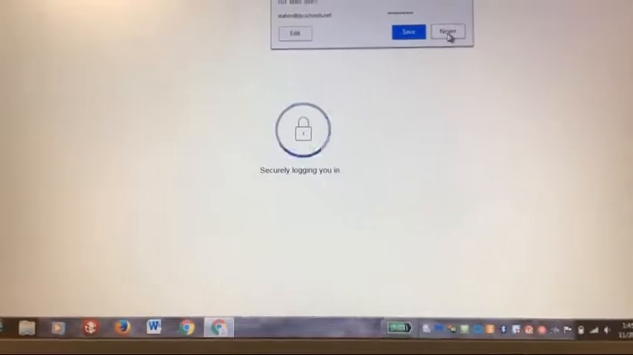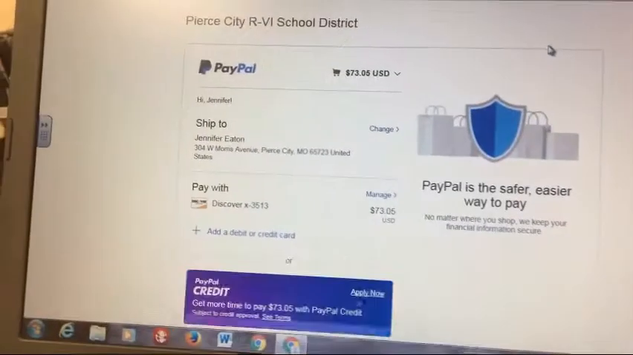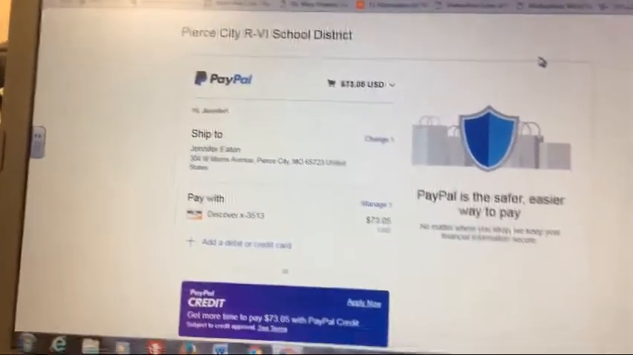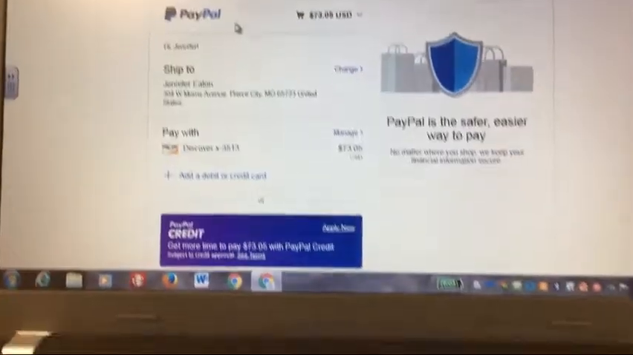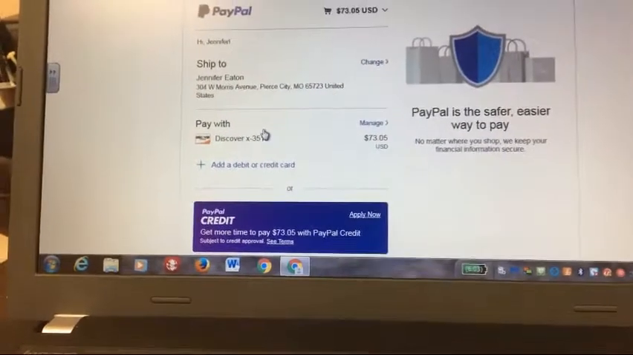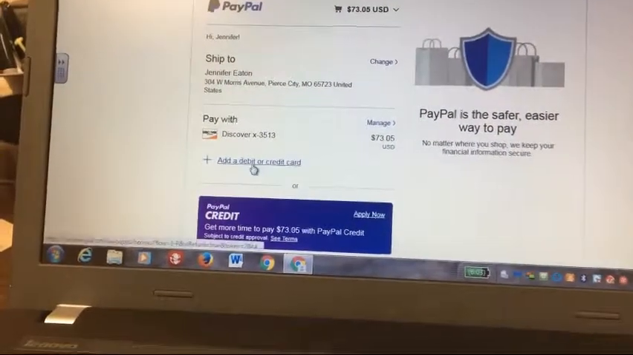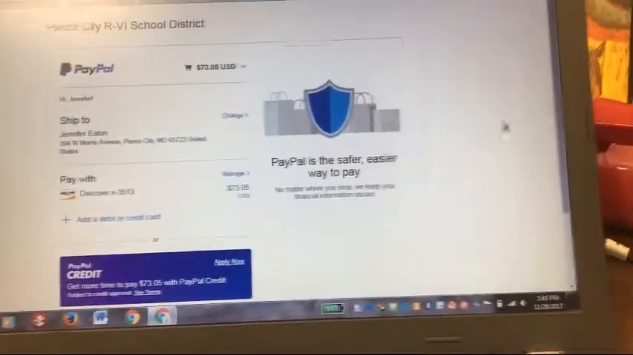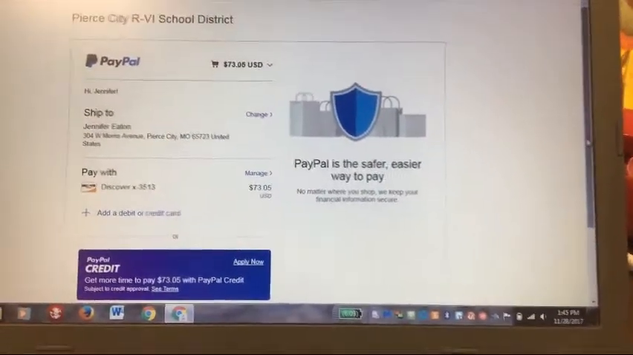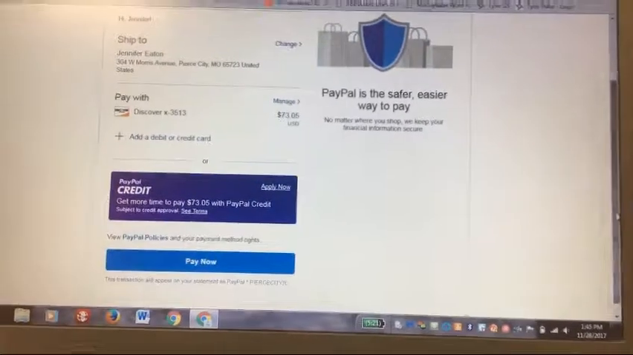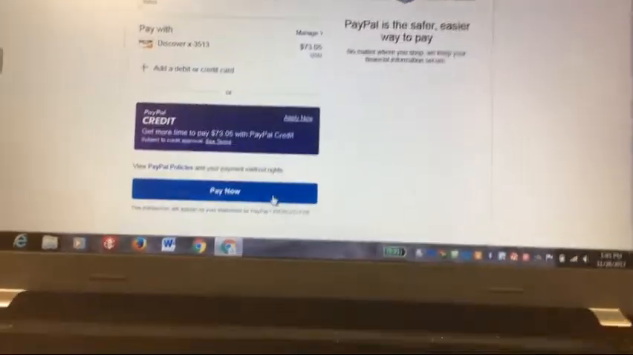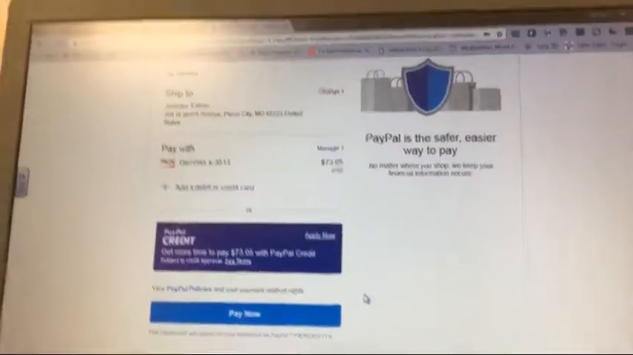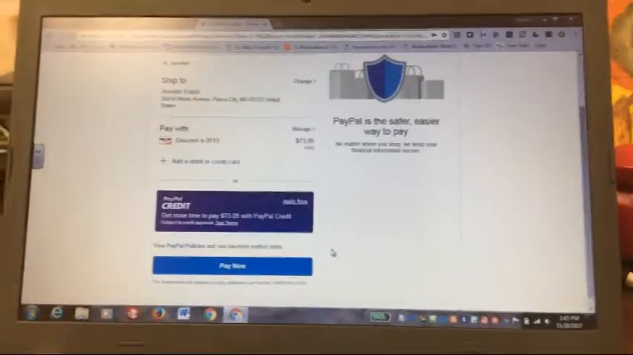If you have an account set up for PayPal, it will save your information. Now, I don't necessarily want to make my payment using my Discover card, so I could add my debit card or credit card. You may be familiar with PayPal. Once I have selected the payment that I wish to make, I simply hit the Pay Now bar, and it will say your payment has been accepted.